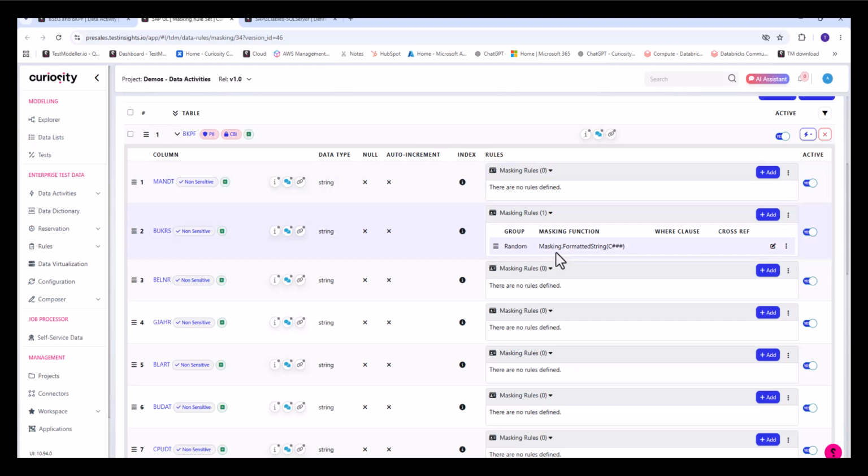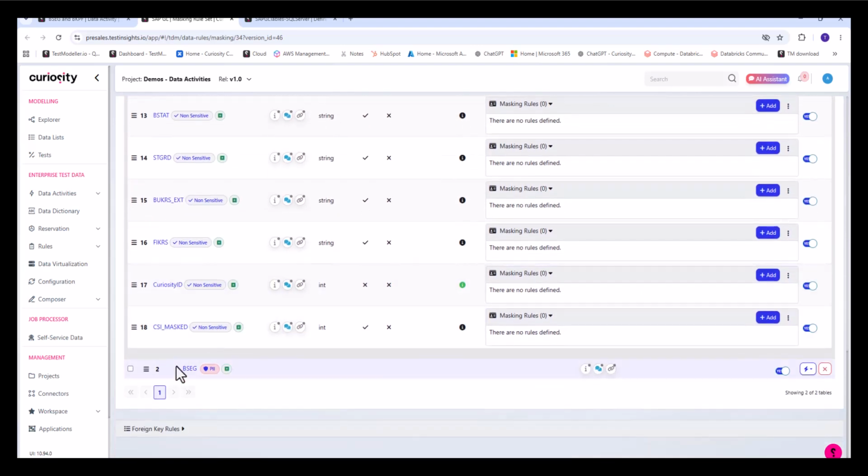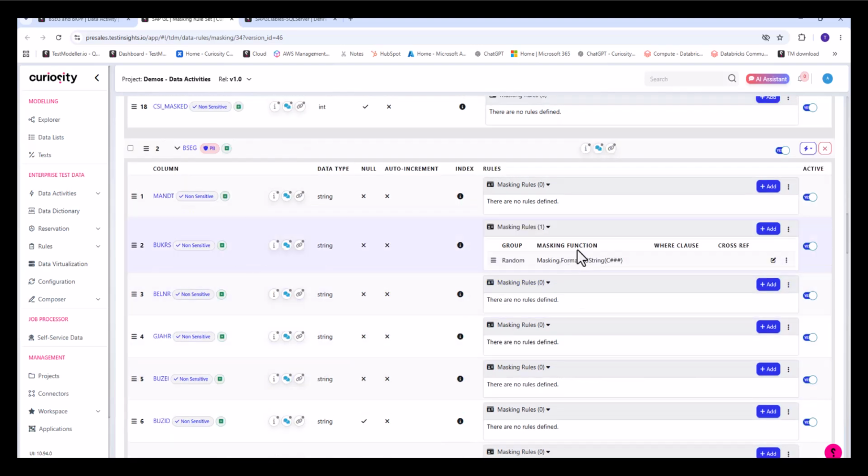If I go and look at our BKPF and BSEG tables, you can see for the bookers column that we are using the same deterministic function to mask, and that will mean that the same input is always masked to the same output value.